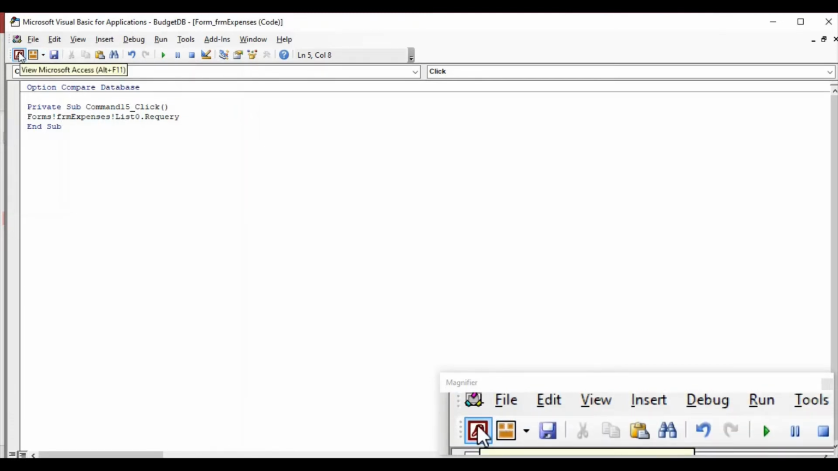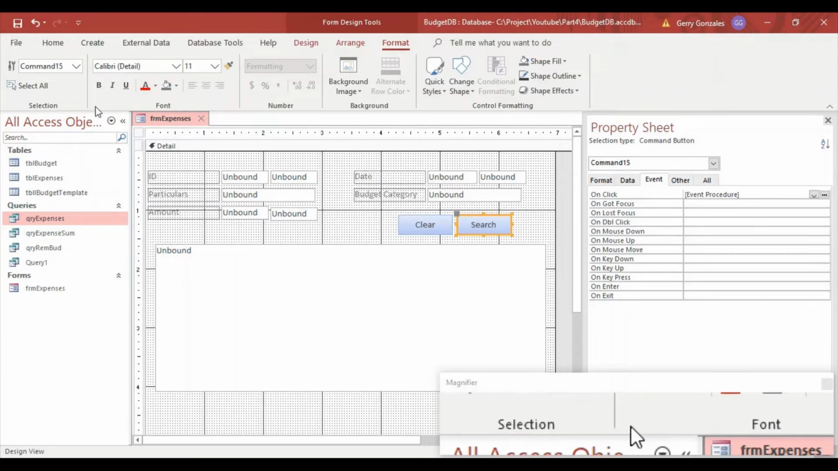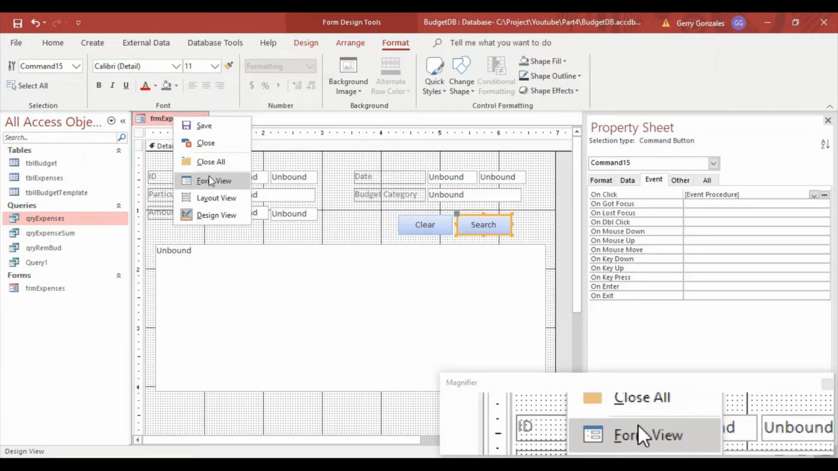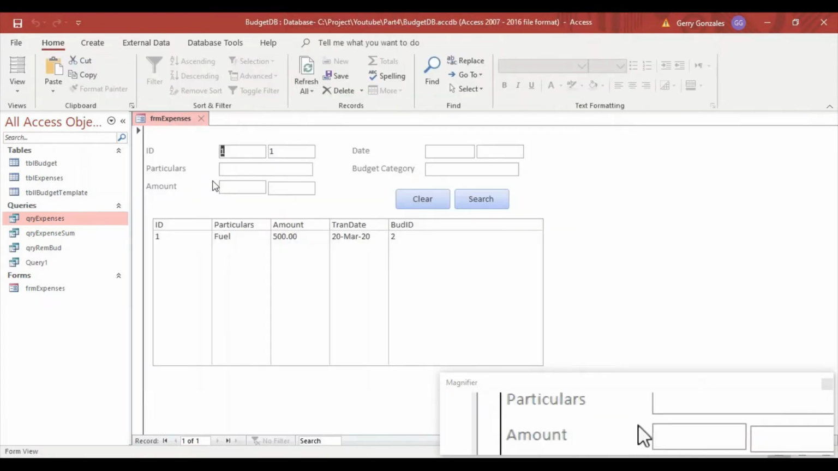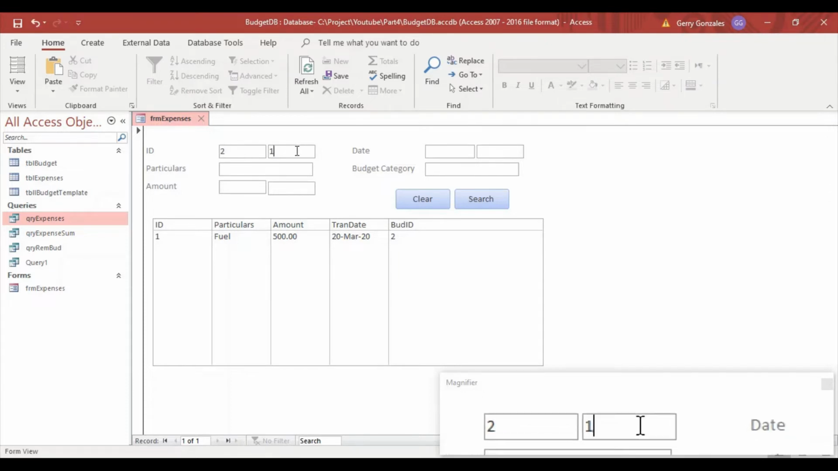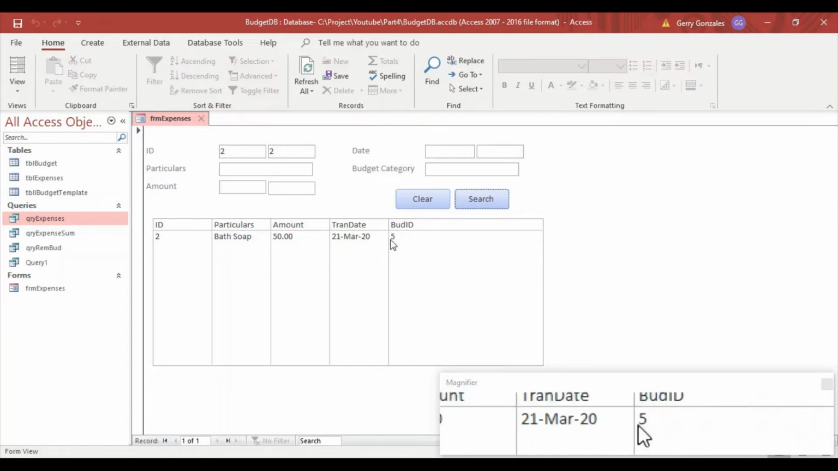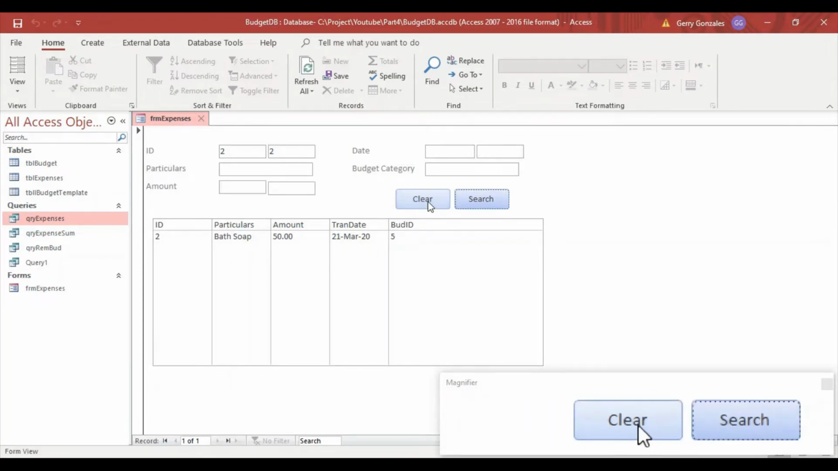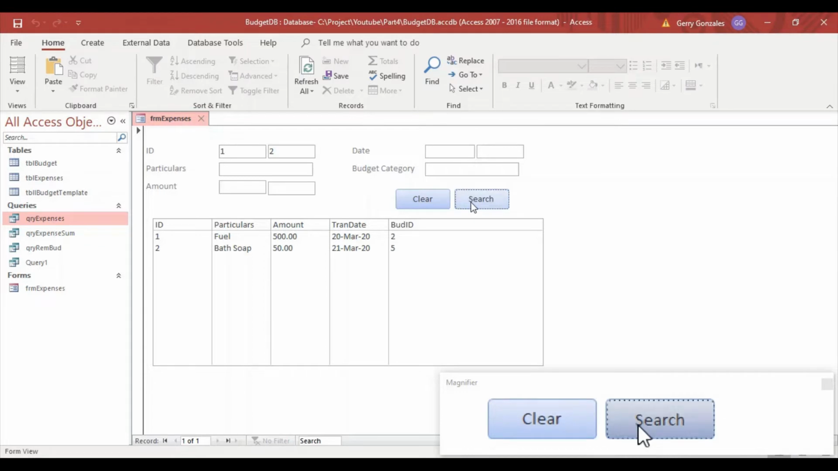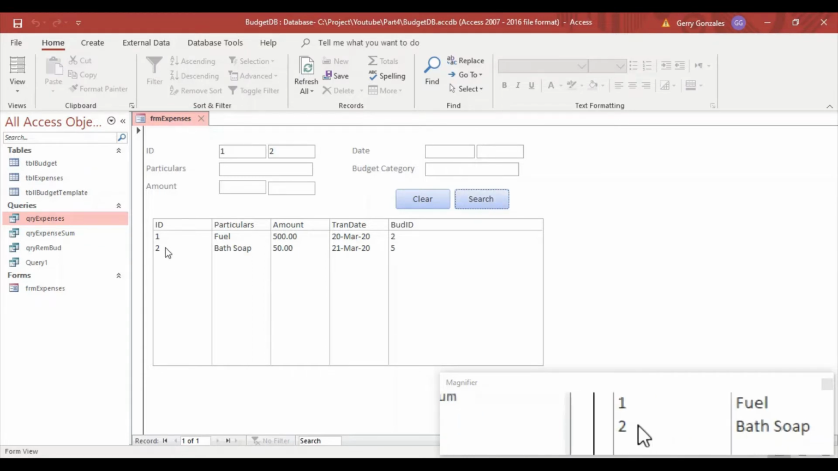Go back to MS Access. Let's see if this is going to work. Try to look for the record with ID equal to 2. Then click search. There you go. Try to look for records with ID from 1 to 2. Then click search. It returns the record based on the specified criteria.